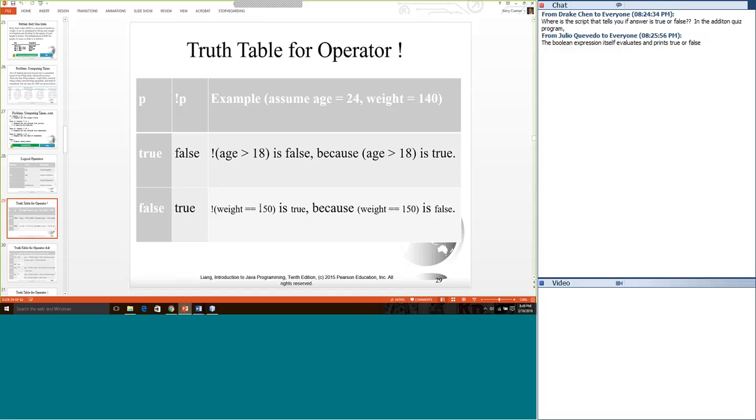Is the weight equivalent to 150? Well, that's false. The weight is 140. We take the opposite of that, or the negation of that, or the not operator, and that now becomes true, because weight is equivalent to 150 is false. We'll now make that true. That's two examples of how you could use the not operator in a Boolean expression.